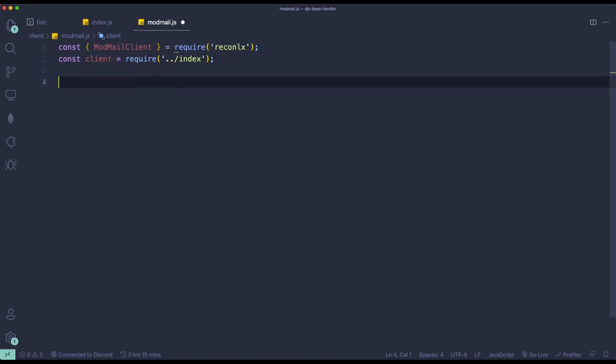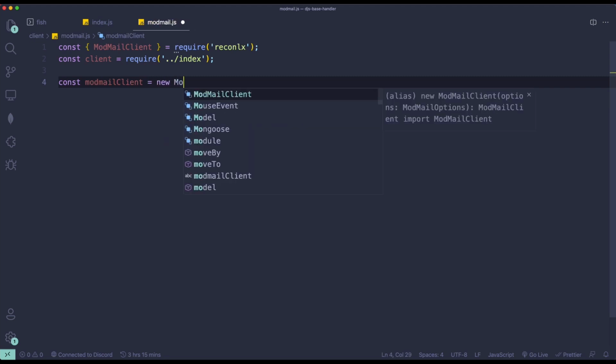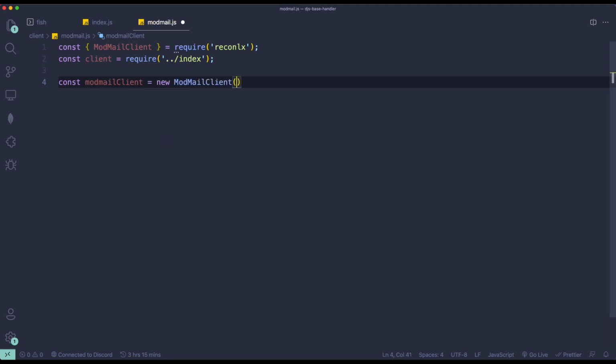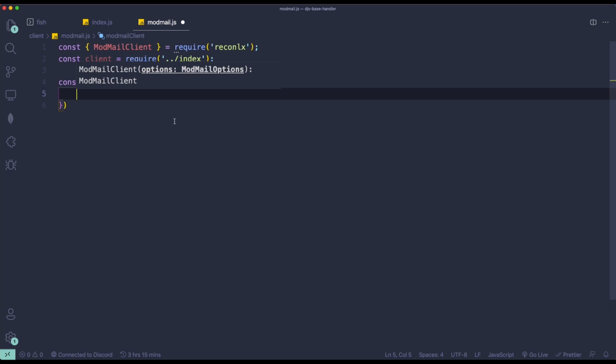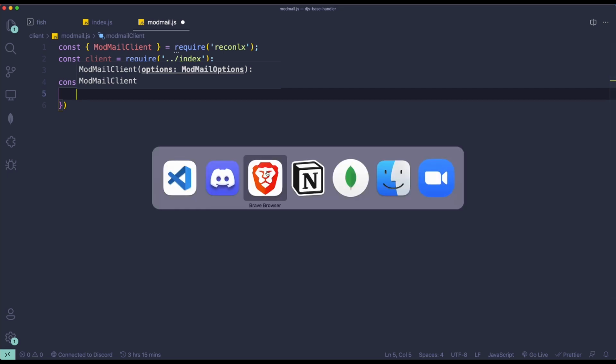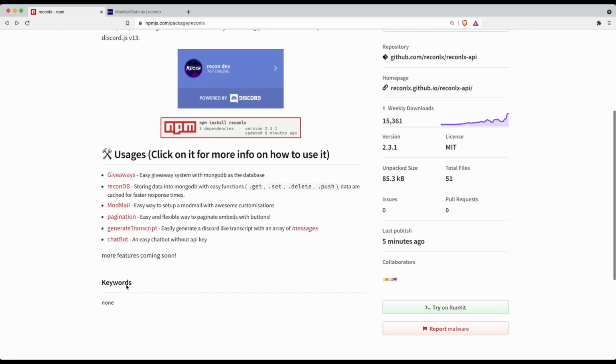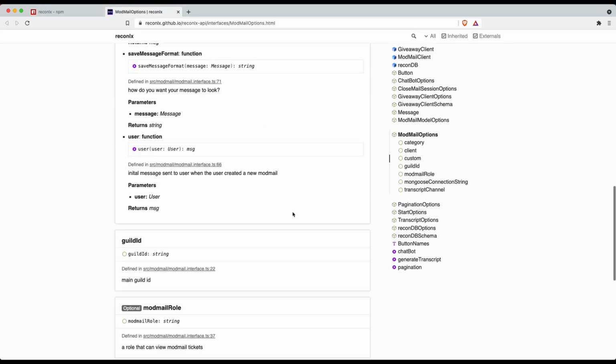$/index. Perfect. Okay, so we're gonna create a new client. I'm just gonna call this client modmail client, something like that. Make sure there is no capitals in here. Okay, and then equals new ModMail client. So the options. Let me just go to the Brave browser again. Click on, okay, so these are options with category, client, etc.